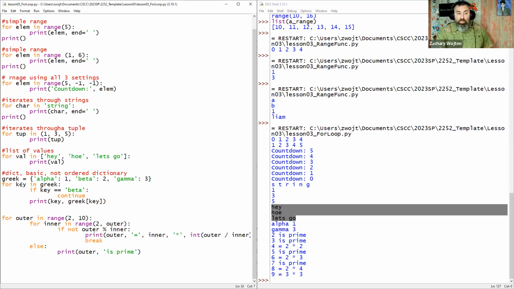This after 4 could be anything. I suggest you use the keyword on what you're trying to go for. If you want to say for each key in my dictionary, use the word key. Because now what you get, when you call on the key, dictionaries give you back the value. So if you say for alpha in Greek, if alpha equals beta, false. Print key alpha, Greek, call on your dictionary and alpha, and you'll get 1.